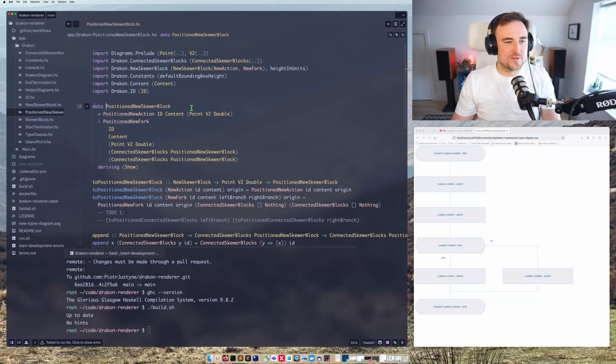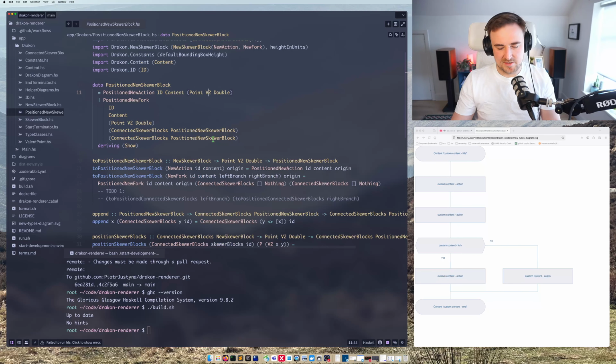For a positioned new skewer block, we don't need to duplicate all these properties or all these values. We can just have a new skewer block as a value and then as an addition the origin, but that's an implementation detail we can worry about later.